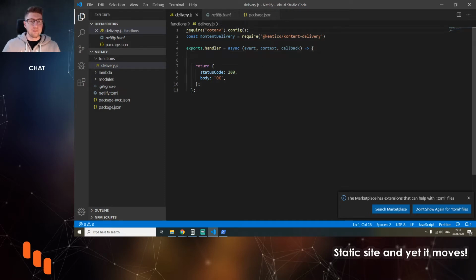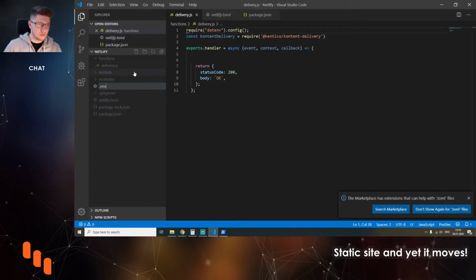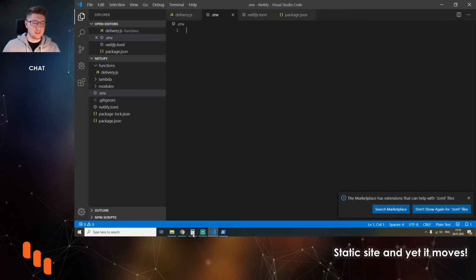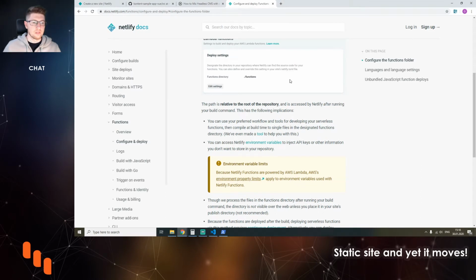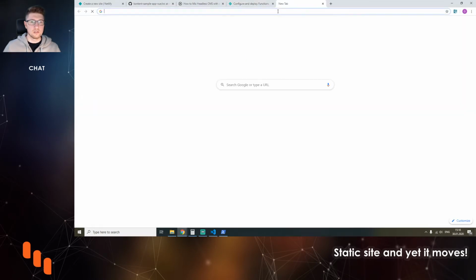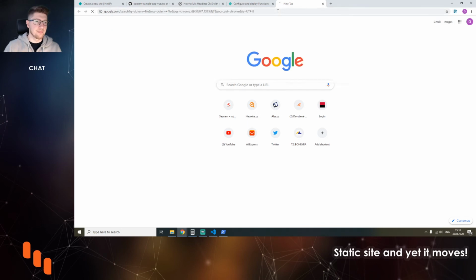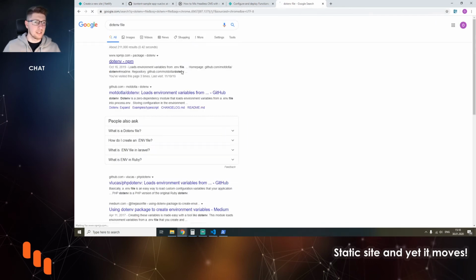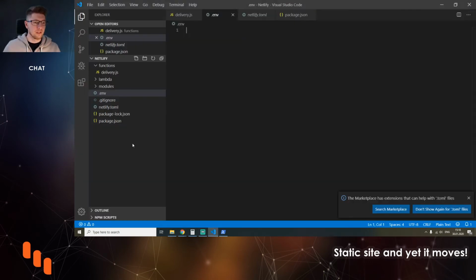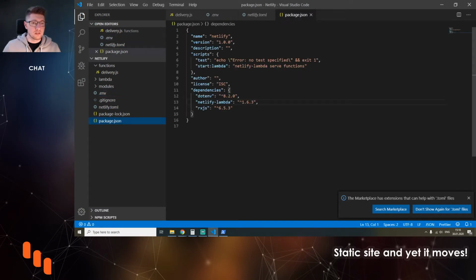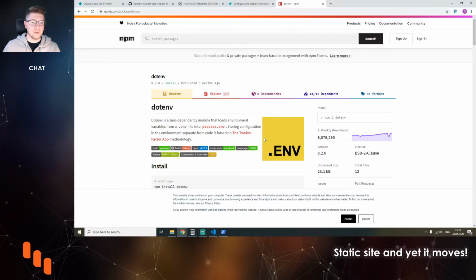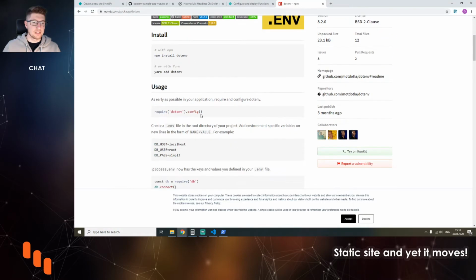Okay. Now, first of all, let me create the .env file. And here I'm just going to create one file. So let's check how the .env file looks like. So this is the package that I think I have already installed there. Let me see in the package.json. Right, so the dependency is .env 8.2.0. So that's exactly what this thing does.